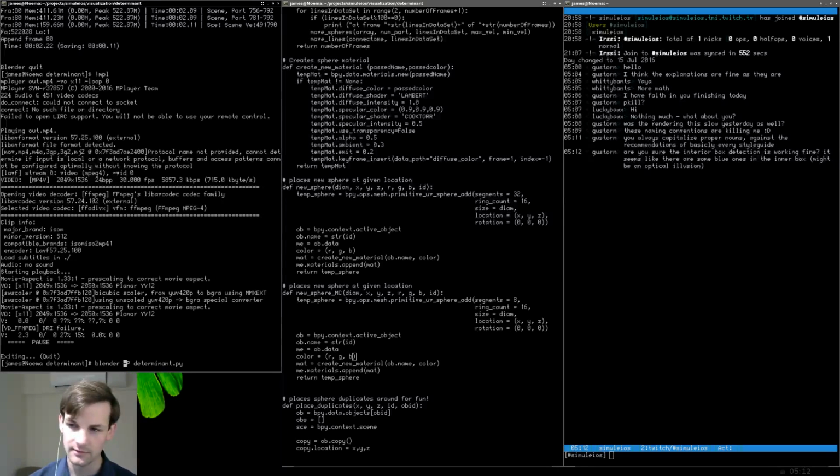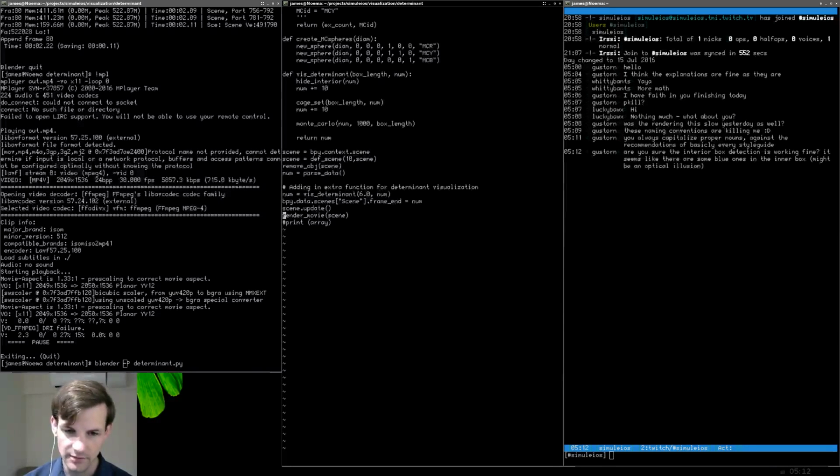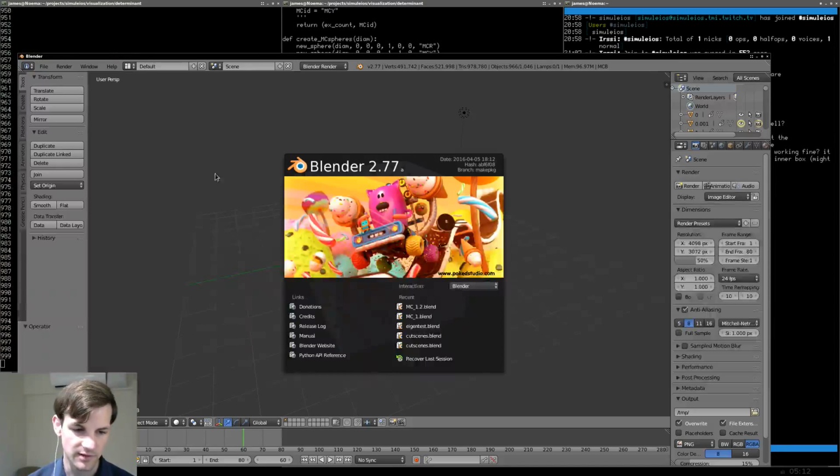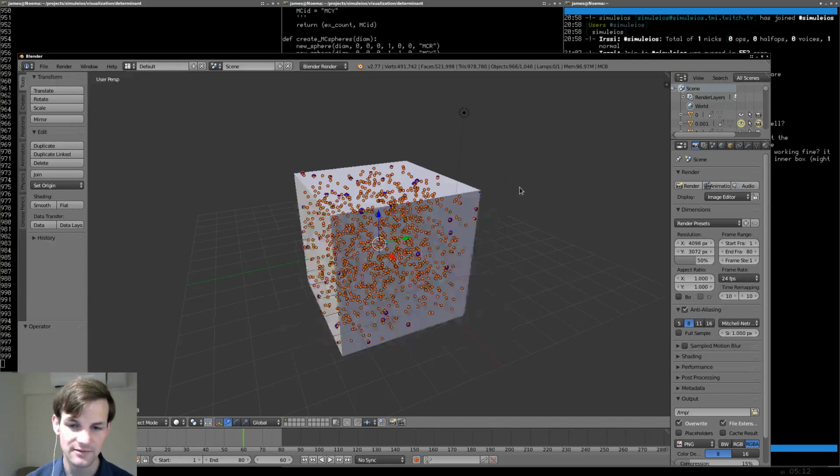So now we're going to run blender-p, not -b, so we're not going to open it up in Python. You're sure the interior box detection is working fine? No, I think it's just an optical illusion. We'll check that in just a second. Let's go here. Let's run that, write this, go here, and let's run blender-p. Now this one takes significantly less time.